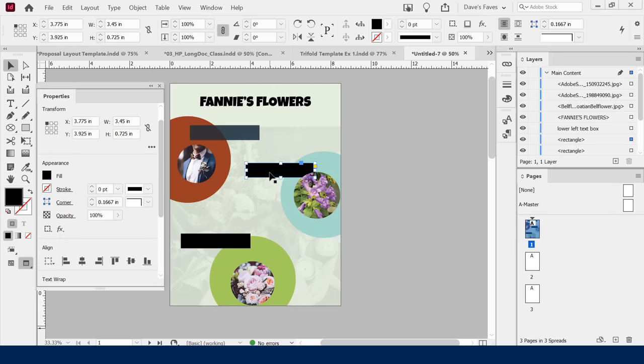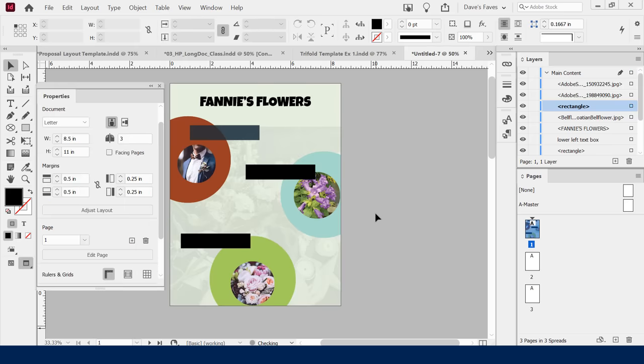Okay. So one last thing here, you'll see that this is selected here, and it's just called rectangle, not a very good name for it. So I probably want to change that at some point, but what I'm going to do is just click and drag this over here so I can see that above it. So again, another little review on working with layers. All right. So pause the video, practice that, and we'll come back in the next lesson.